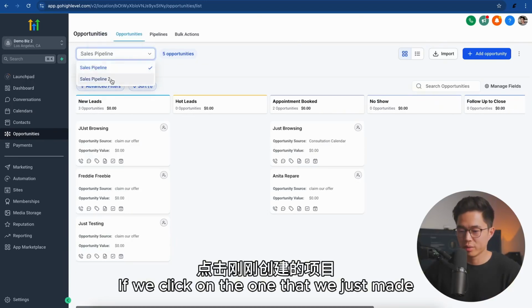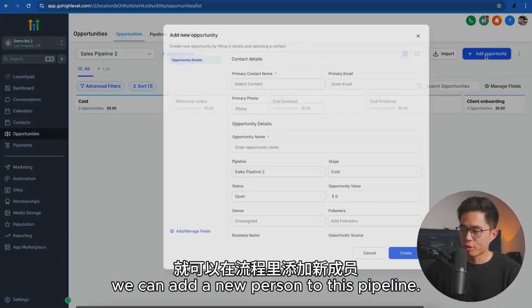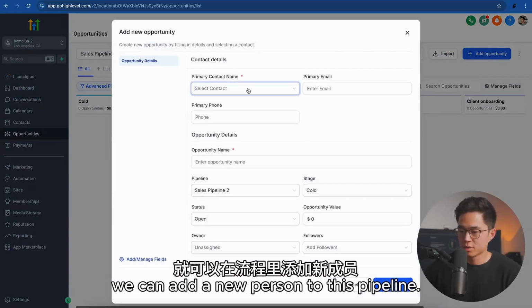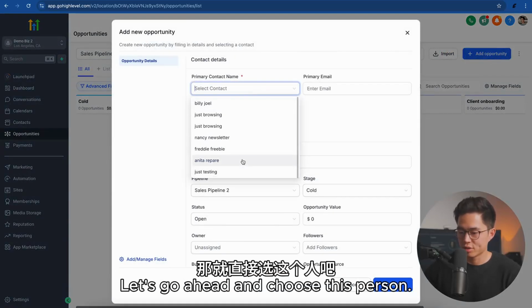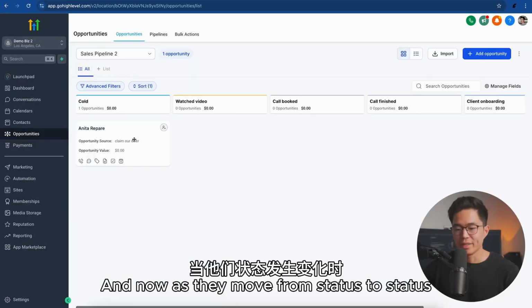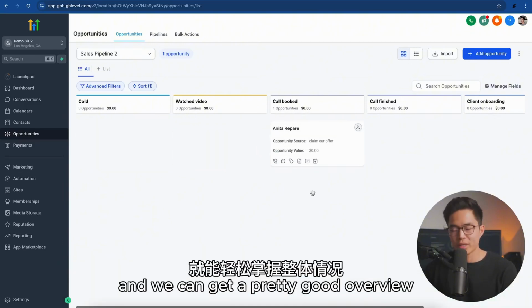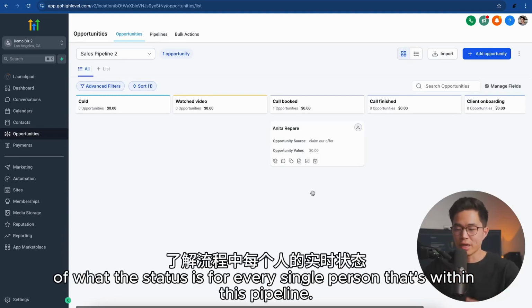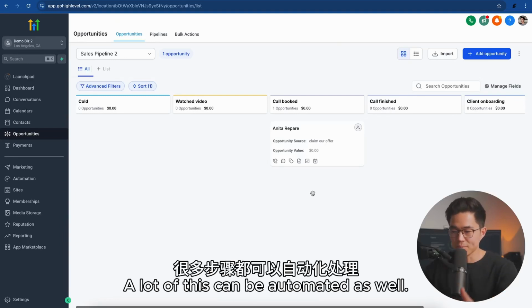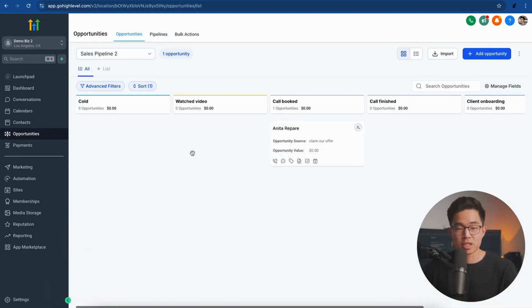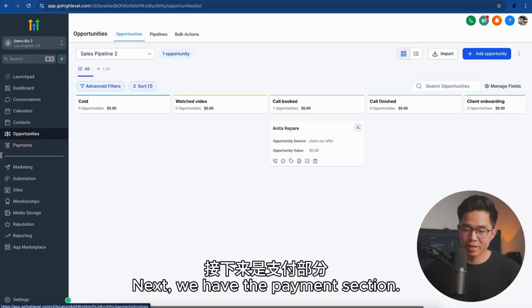If we click on the one that we just made, we can add a new person to this pipeline. So we can choose from our list. Let's go ahead and choose this person. Click create. And now as they move from status to status, we can basically come here, drag and drop their name, and we can get a pretty good overview of what the status is for every single person that's within this pipeline. A lot of this can be automated as well. And yeah, just a very powerful and useful functionality for HighLevel. Next, we have the payment section.